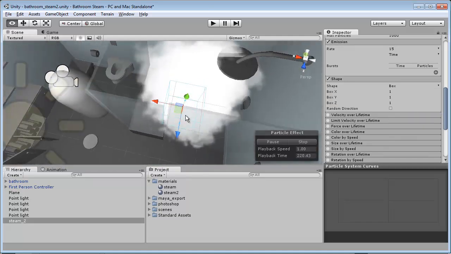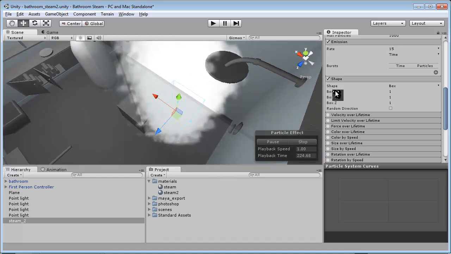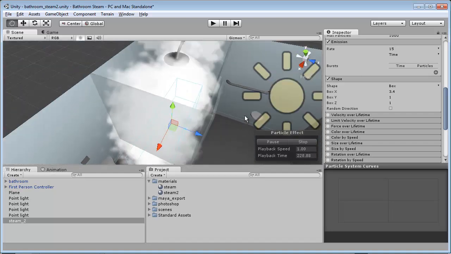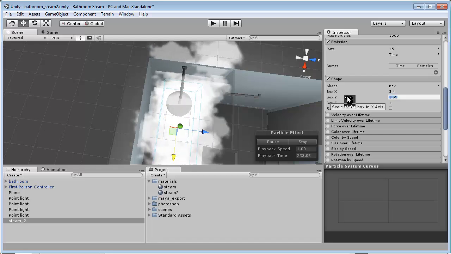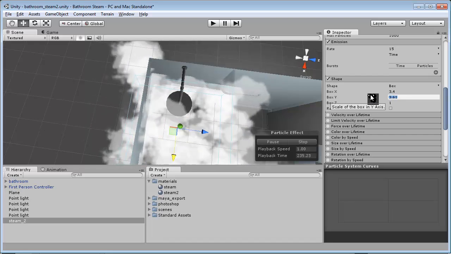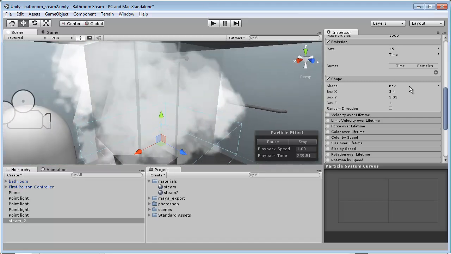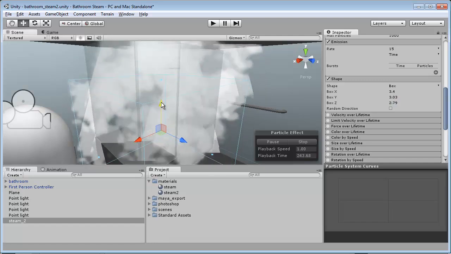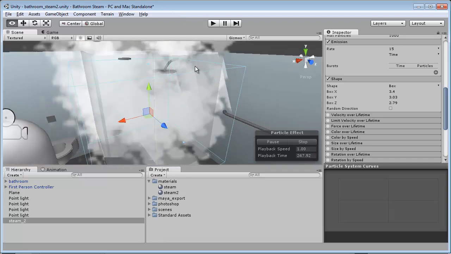So let's just make our box encompass our actual shower. So we're just going to increase the X, roughly. Move this up a little bit. Increase the Y. Now you're probably thinking the steam is extremely out of control, but we actually have a way of limiting how far the particles can exceed. So we'll get to that next.